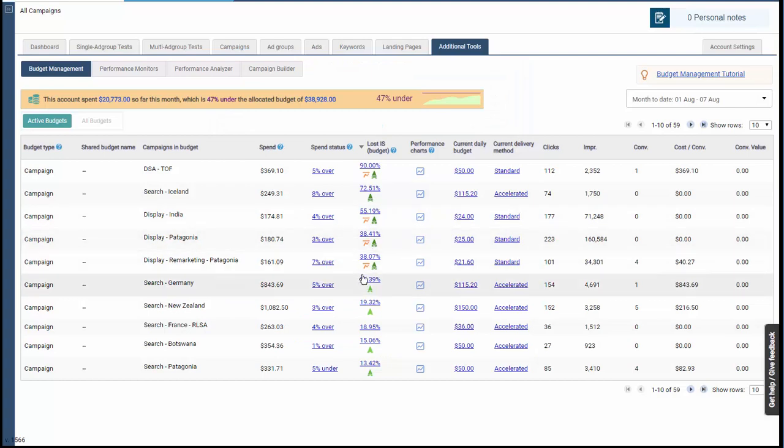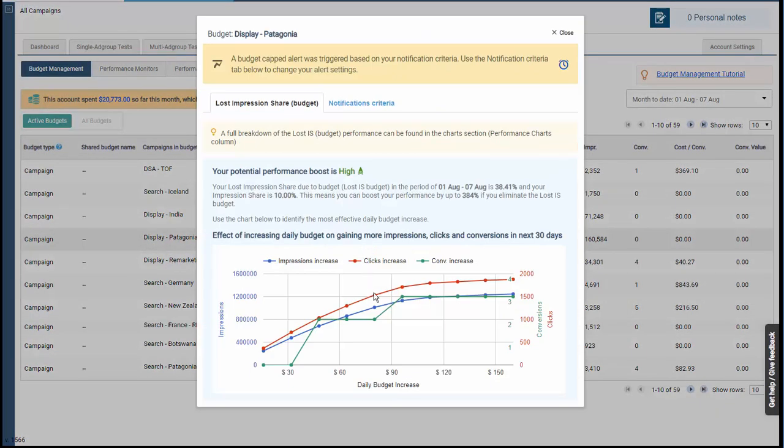So when you see a capped budget, take a look at if you increased your budget by this amount, this is how many more conversions, impressions, and clicks you would receive at different budget increases.